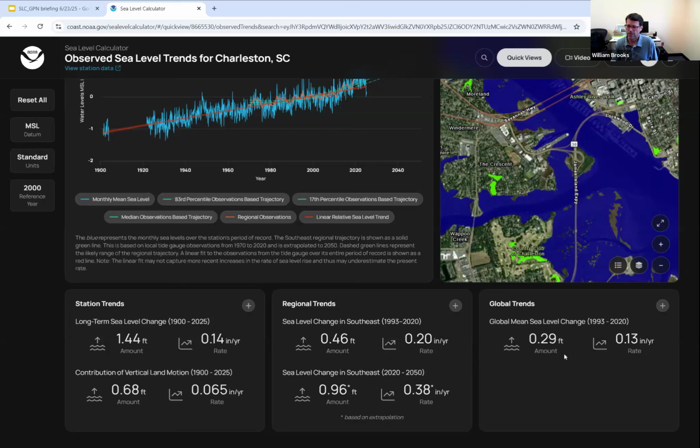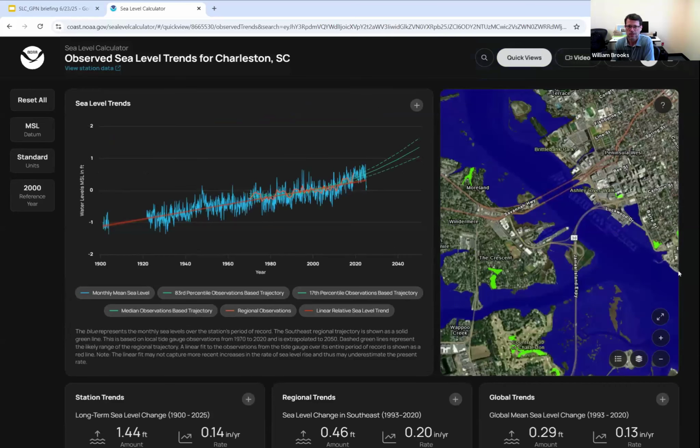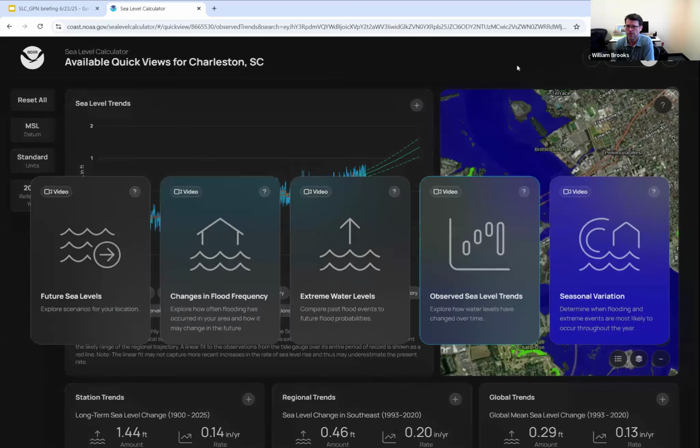And then we also provide information on where that sits within the context of the global trend. So the global trend is about 0.13 inches a year. So regionally in the Southeast, we're looking at, not 1/5 of a foot, 0.2 inches a year, about half of a foot. And so we're experiencing a greater amount of relative or local sea level rise in the Charleston area. All right, so that is that quick view.